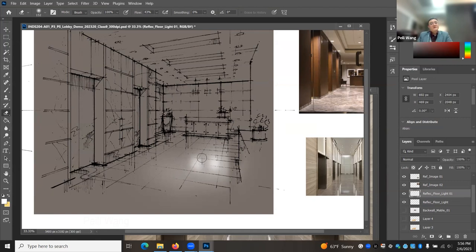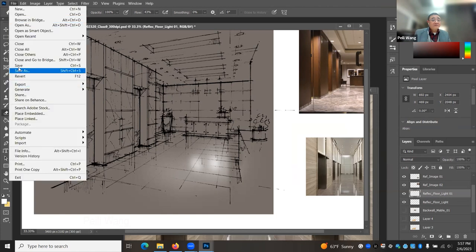Okay, I get a reflection. So this is, see that? This is different, fine, but you can get an idea. It's a reflection. So now, I'm going to turn on the floor. I save the file first. Save the file.